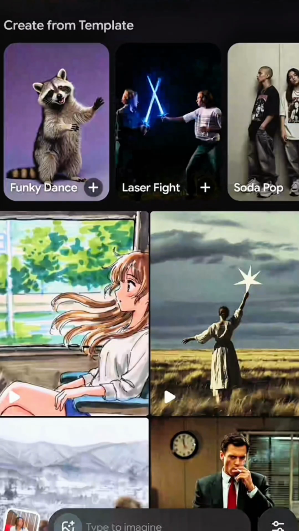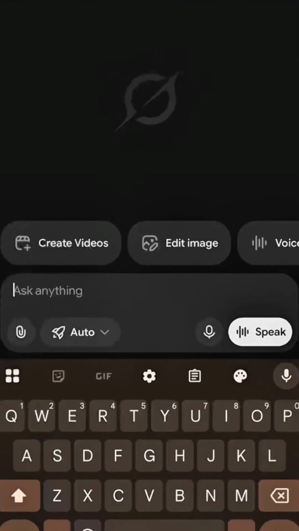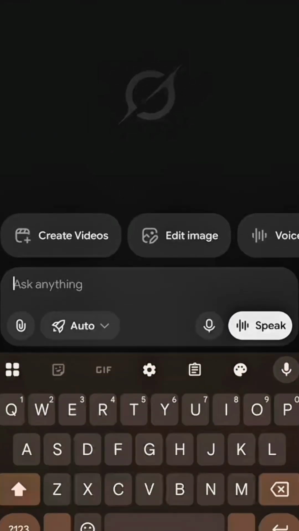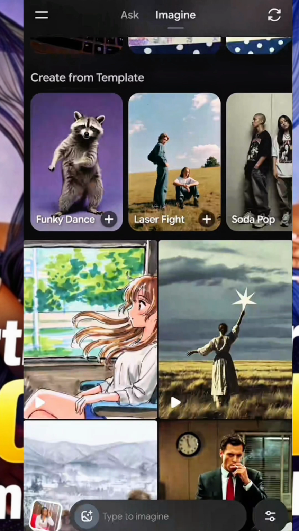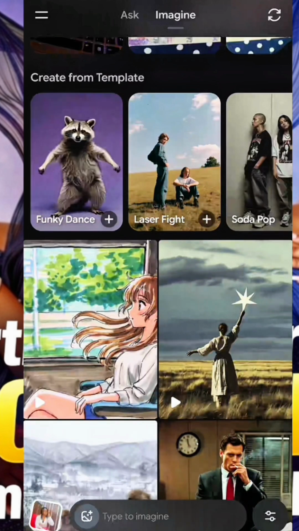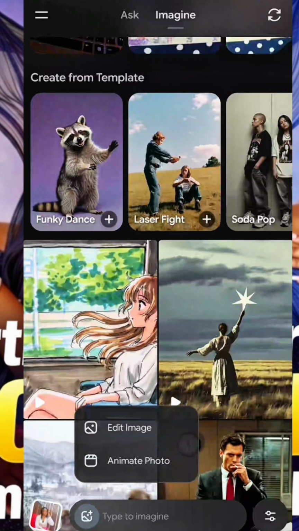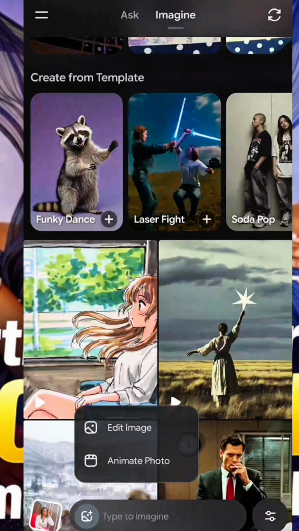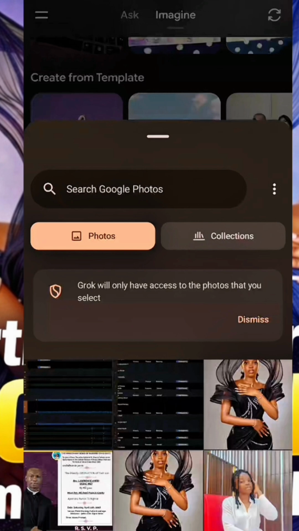So all you have to do is download Grok, and once you get to Grok, this is the interface. You can log in. Even without logging in, you can start, then it might prompt you to log in. So we'll go to Imagine, and then you click on the photo icon close to the type to Imagine. You click on the photo you want, right? Edit image, click on it, and then you choose the image you want.